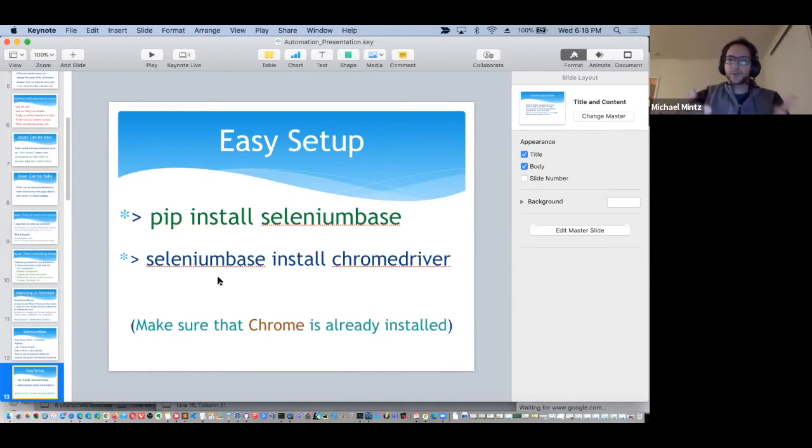And if you weren't using any type of browser manager like Selenium Base, you'd have to go to the website manually, download the file, put it on your path, etc. There are a lot of steps that you can easily do in just a few lines of code.